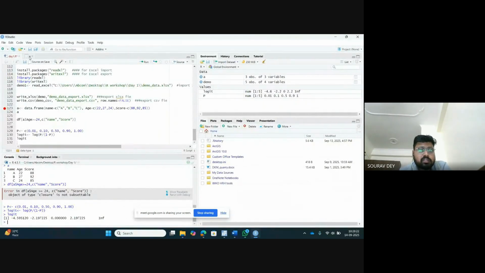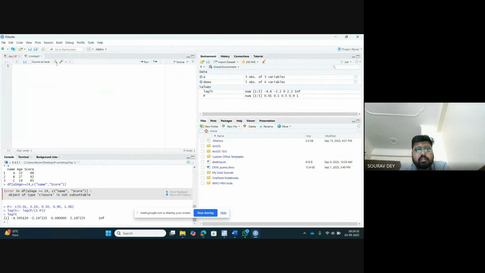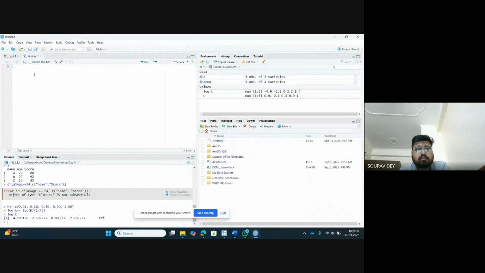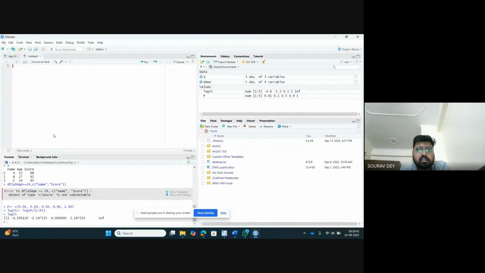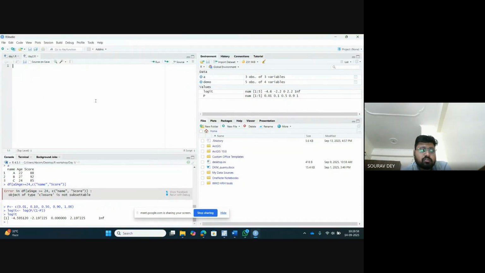So we'll start with making a new script. For a new script, you go to the R script, hit this plus button, and click R script. It will start a new one. This untitled one, you can rename by Save As and save it in your file. You can put the name as day two, so that it will be saved for future use.